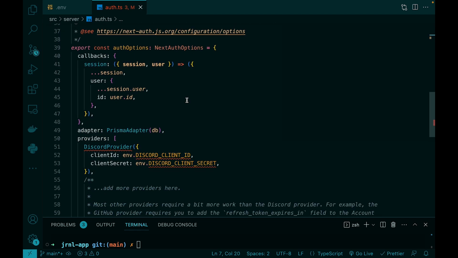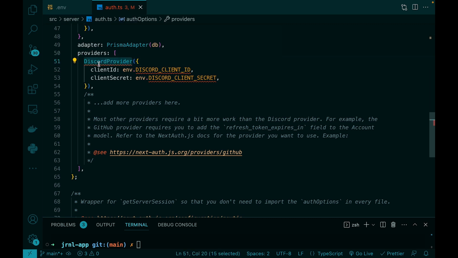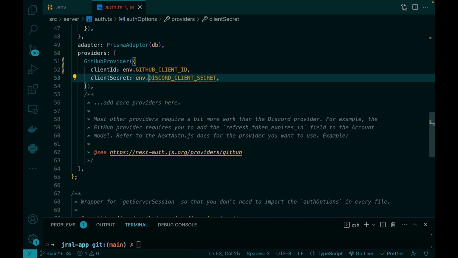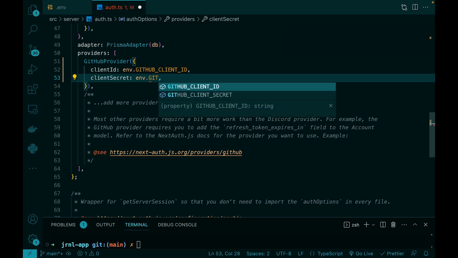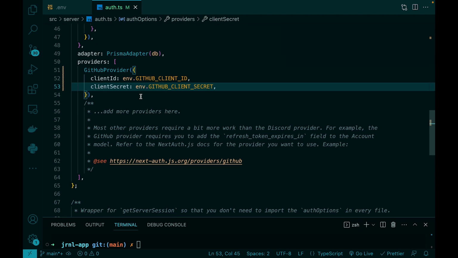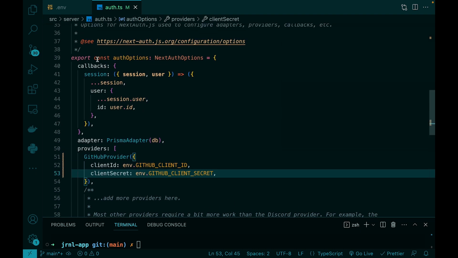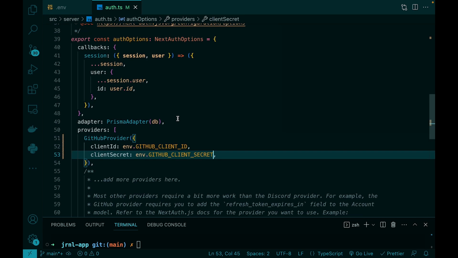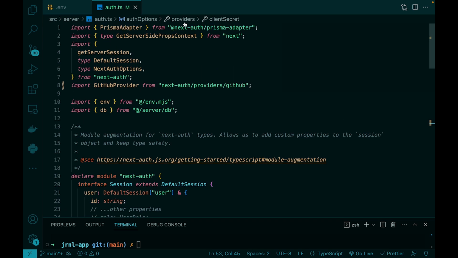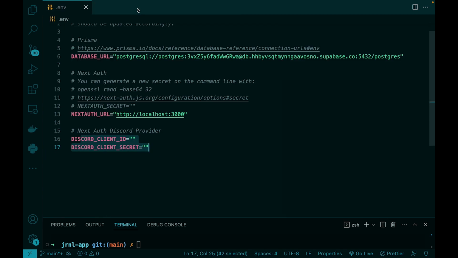And down where we have our Discord ones, let's just replace that with GitHub provider. And then in the env, let's replace that with GitHub client ID and GitHub client secret. And I hope you guys already are seeing the benefits of having this type checking, this type safety involved in the T3 stack, as it just makes the development experience so much easier. So that's our auth.ts file done.